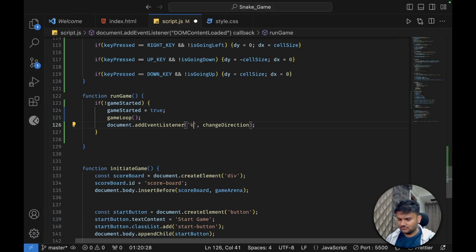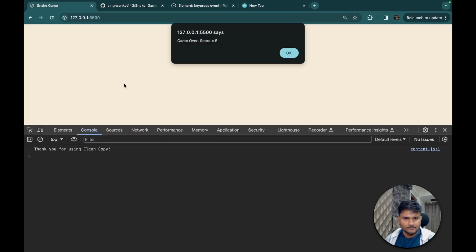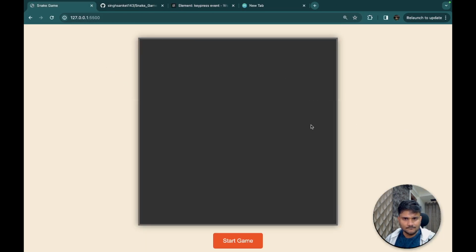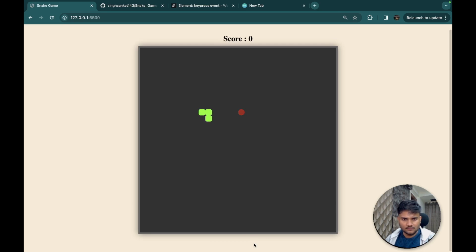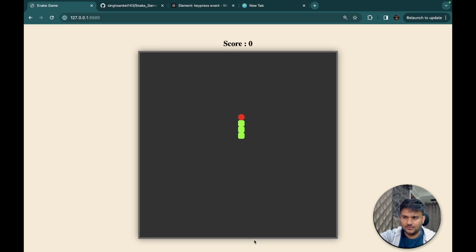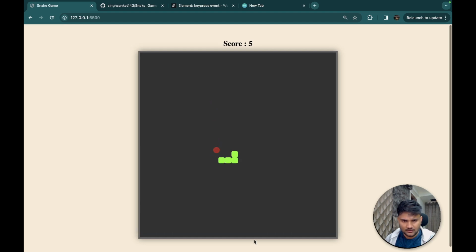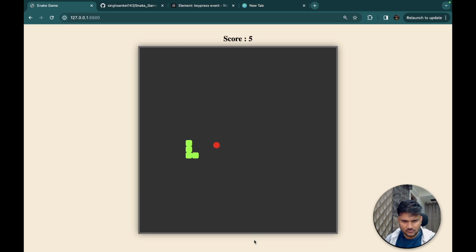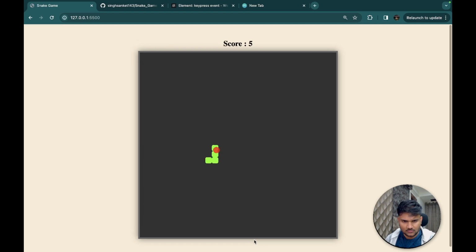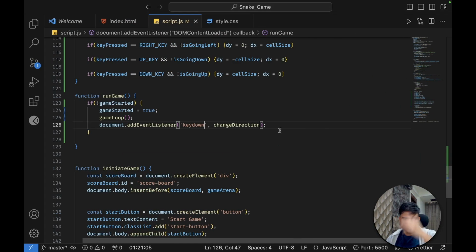Let's try to use keydown. Save it. Start game. Yeah, keydown is working. So now we go right, we go up, okay, we go left. We go down. Okay, this time it didn't detect. Let's see what happened. Okay, now it's not detecting. What happened? Now the food collision is not getting detected after the first collision.